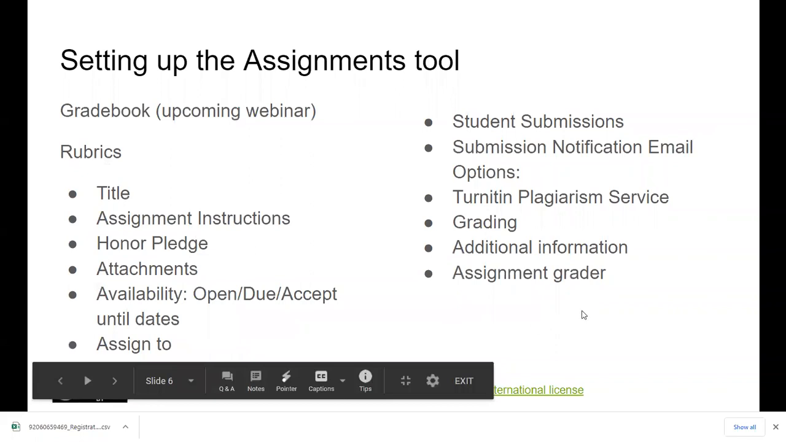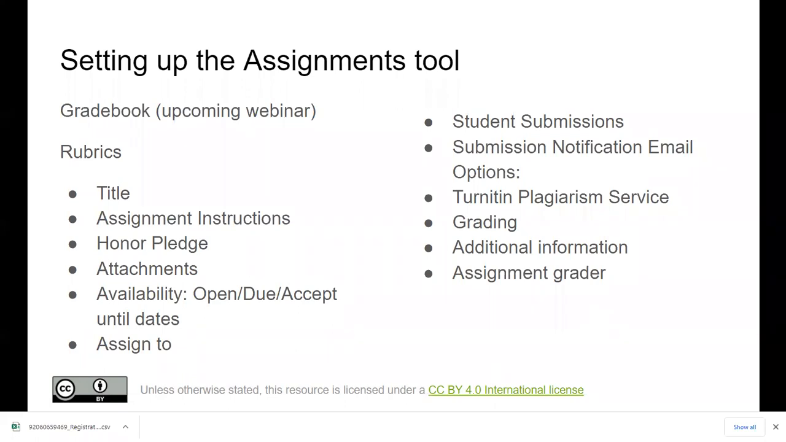So one of the challenges with the assignments tool is that there's quite a lot that you need to do in order to make maximum use of the assignments tool. There are two tools that link to it very nicely, the Gradebook Tool and the Rubrics Tool, and there are upcoming webinars on both of those. It's best to set up both the Gradebook Tool and the Rubrics Tool quite early in the semester. So at this point in the semester, really people are probably focusing just on the assignments tool.